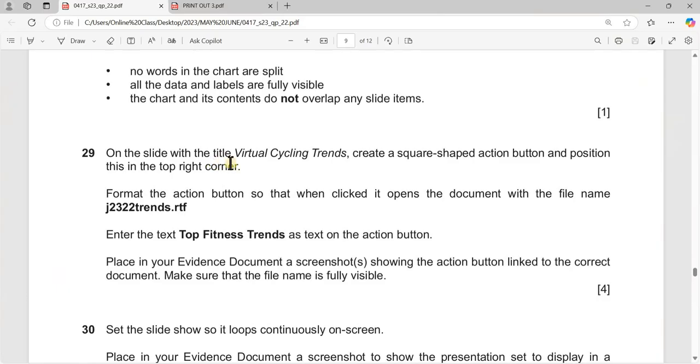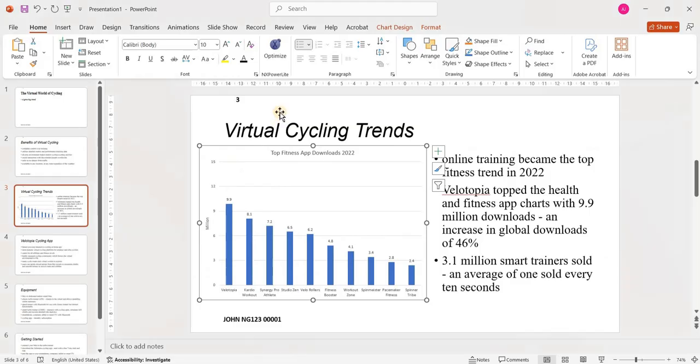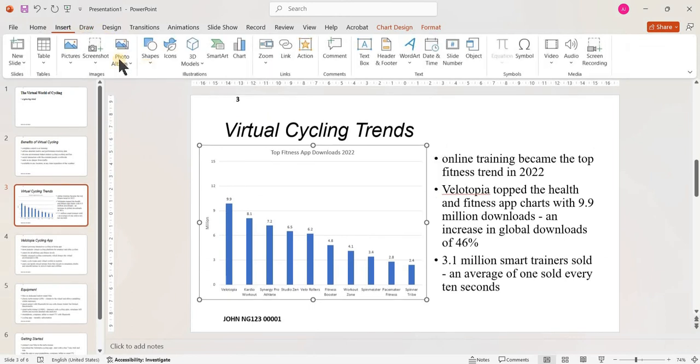On the slide with the title Virtual Cycling Trends, create a square-shaped action button and position this in the top right corner. So we want to create a square-shaped action button. You're just going to click on Insert.